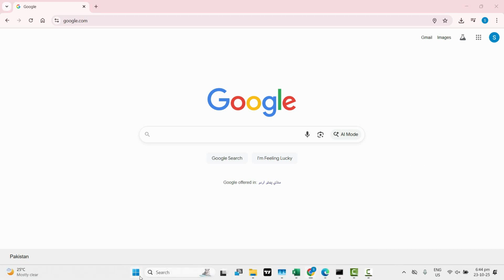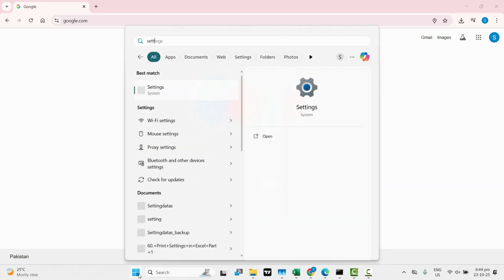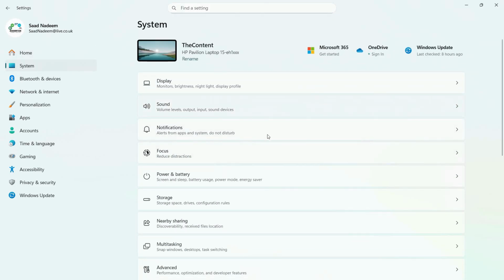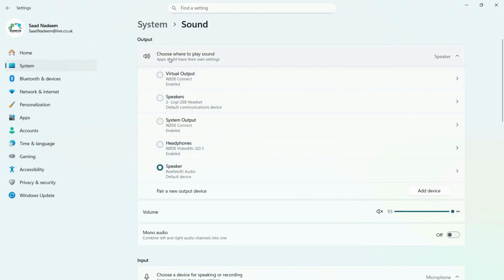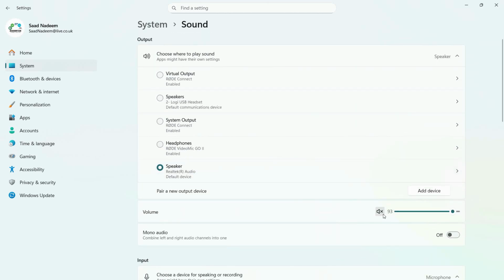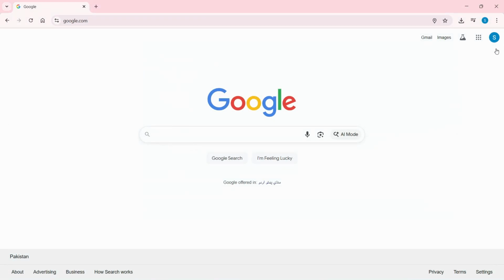Once we have done that, you can also go to the settings from the start menu. Just click on System and click on Sound. Here you need to make sure that the choose where to play sound option is set to a specific speaker or a specific headphone that you are using. Also the volume should be on full like this. And if it works, that's perfect.